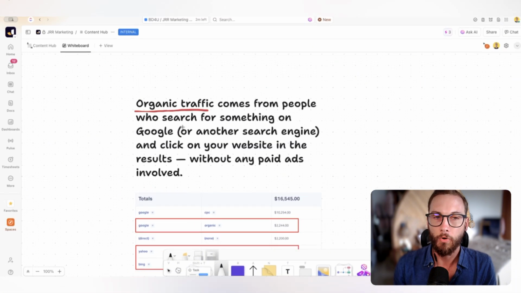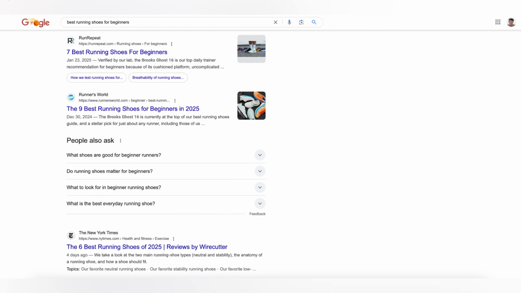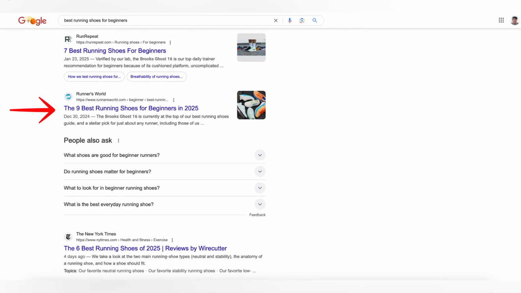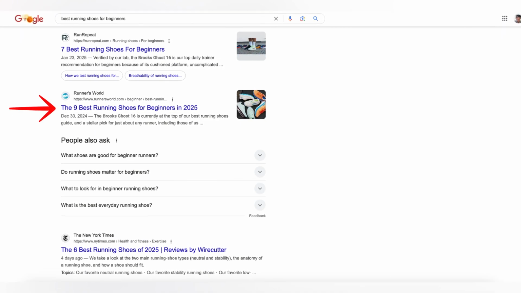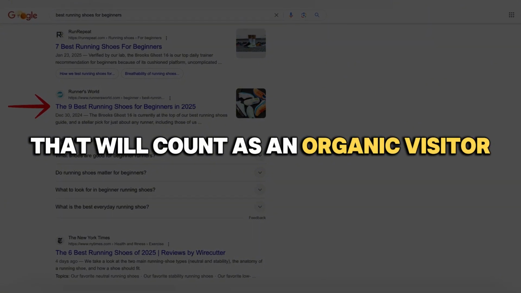By definition, organic traffic comes from people who search for something on Google or another search engine and they click on your website in those results, but it's not a paid ad. So you're not paying for ads. This is just an organic listing, right? Let's say that someone searches best running shoes for beginners and they click on your blog post from those search results, then that will count as an organic visitor or organic search traffic, right?